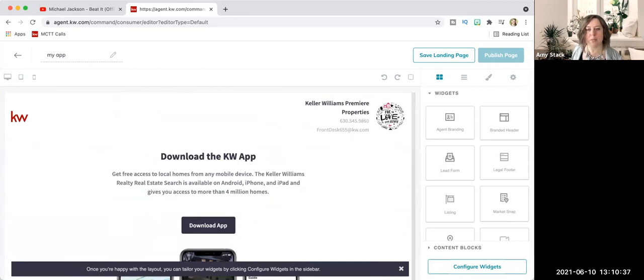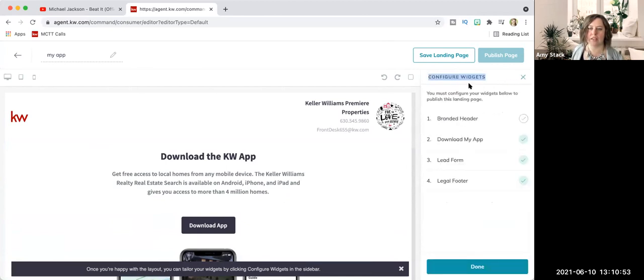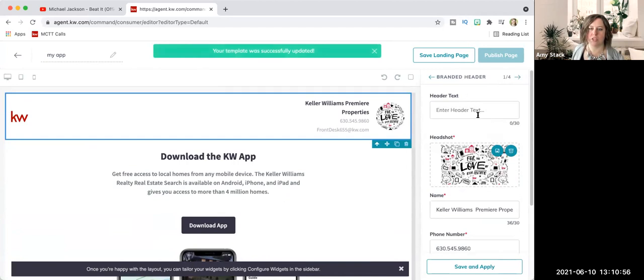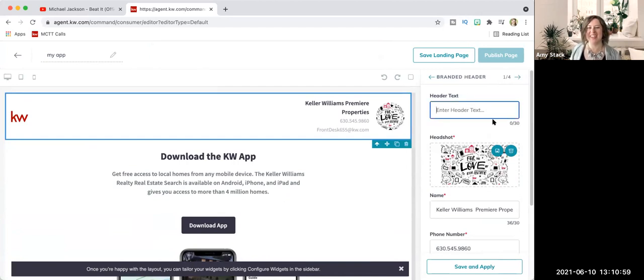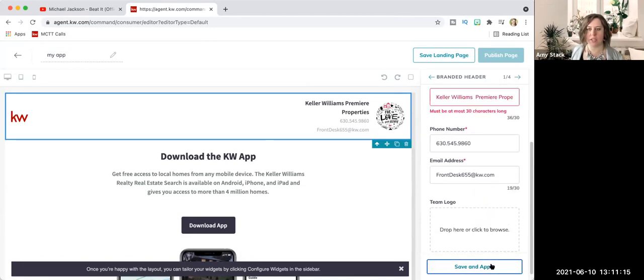Maybe I want to customize it a little bit. I'm going to hit this button right here that says configure widgets. You guys see that at the bottom right? Perfect. So we're going to hit configure widgets. And because I was clicked on the lower one, it started me on that last widget. So if you see up at the top here, it says legal footer, I can go back and I can see all of them. So I have my branded header, and I want to put a title in here. So maybe I'm just going to say, let's go mobile. I spell that right? Let's go mobile. And I don't want to change anything else that's in there yet. I have the opportunity to do so if I wish. I'm going to hit save and apply.